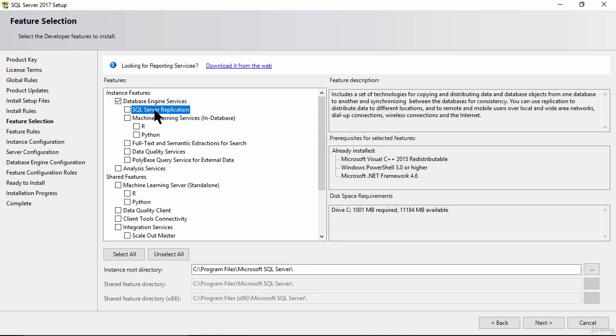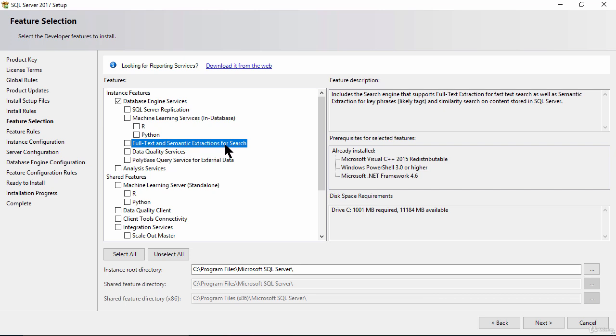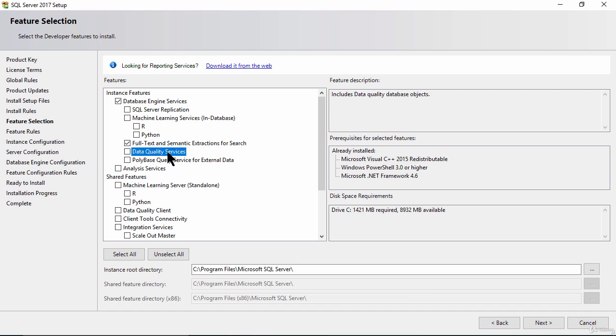SQL Server Replication, that's only if you have a computer with SQL Server in one location and another one in a separate location. So not very likely to begin with. Machine Learning Services using R and Python, only install those if you've actually got a use for R and Python, which we don't. Full text and semantic extractions for search, that actually can be quite useful. So I'm going to take that. It's not essential, but it's fairly useful. Data quality services, optional. I'm not going to install it. I'm not going to install Polybase.